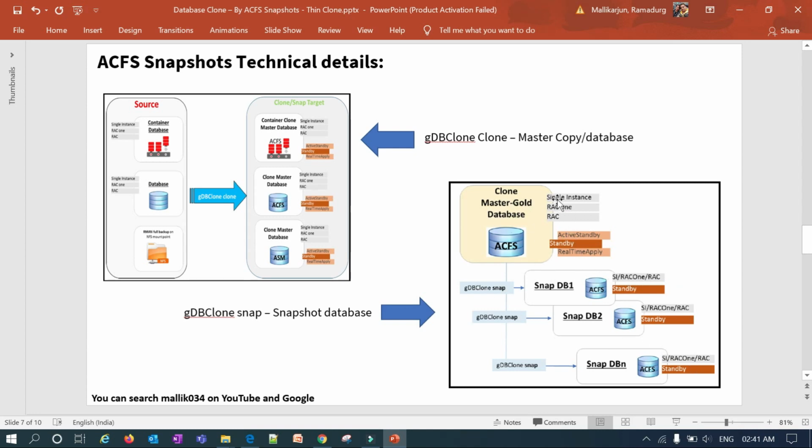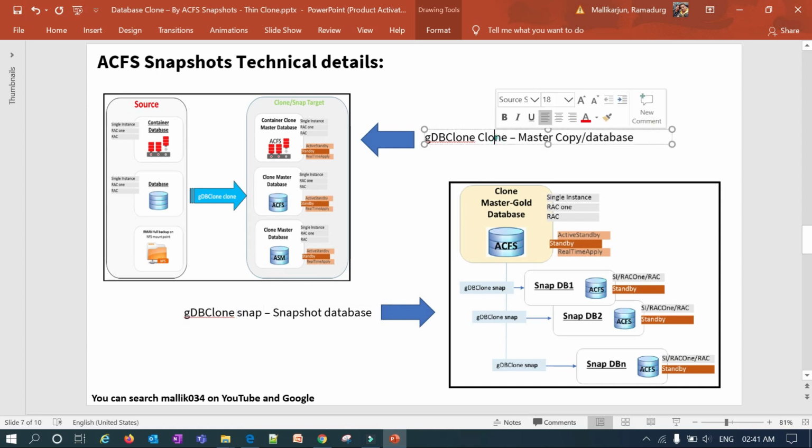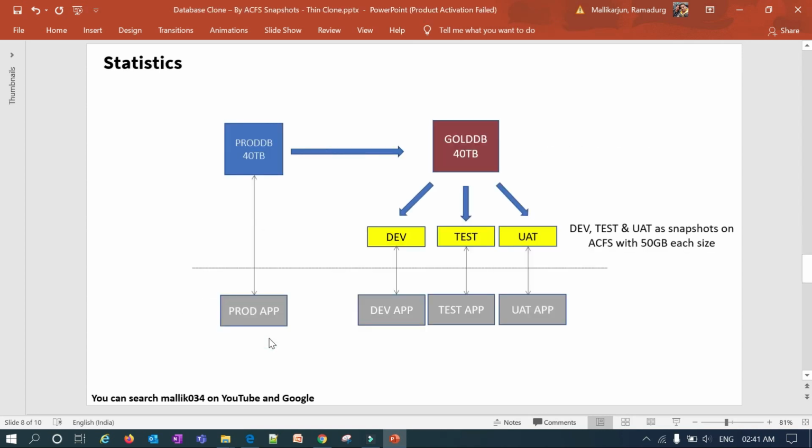And this master copy also you can go with a single instance, RAC One Node, RAC database, anything you can go with. To create a master database, the command is gdb clone, and you need to mention clone, which will create a master database. To create a snapshot database, you need to use gdb clone snap. Snap is a keyword here, clone is a keyword here. If you do gdb clone and clone, it will create a master database. gdb clone snap will create your snapshot database, right?